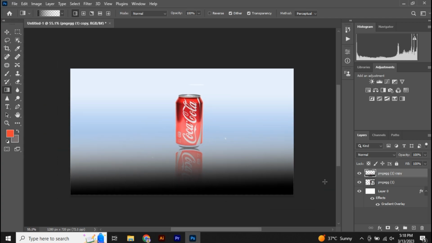You can increase the gradient effect just according to the image, and here you go. So this is basically how you can create the reflection in Adobe Photoshop.